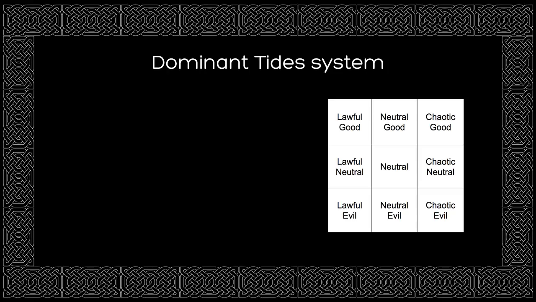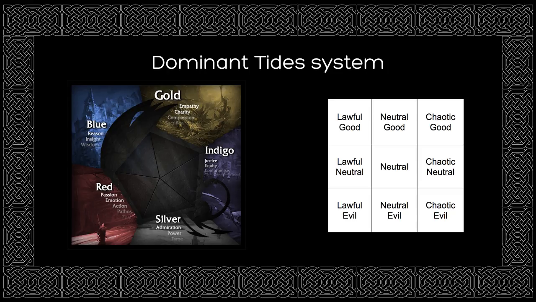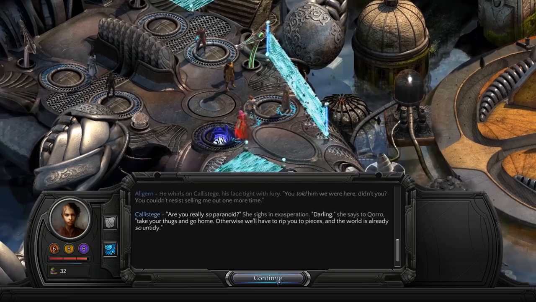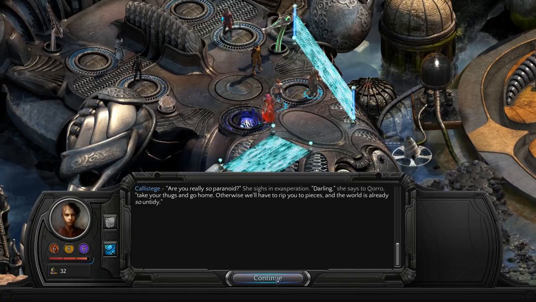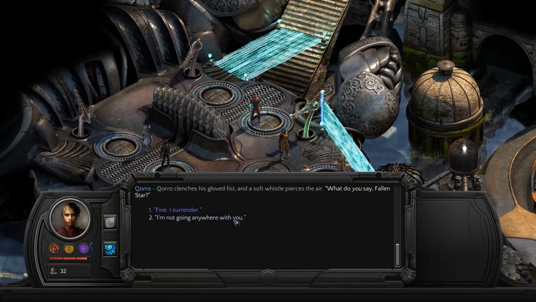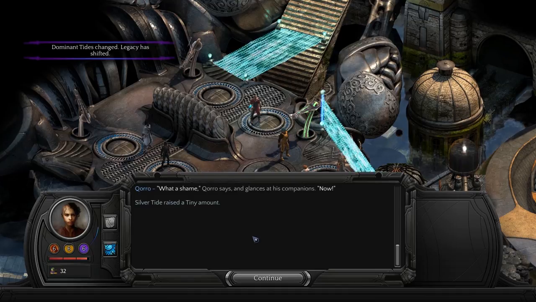Tides eschews the traditional D&D alignment chart seen in Planescape for a system that uses the spectrum of color instead. If the tides are meant to be constraints on the player, the rule they define can be stated as: your actions shape who you are, not your motivations. As you perform actions that align to a certain color, you also shift your character towards that side of the spectrum, changing your dominant tide.